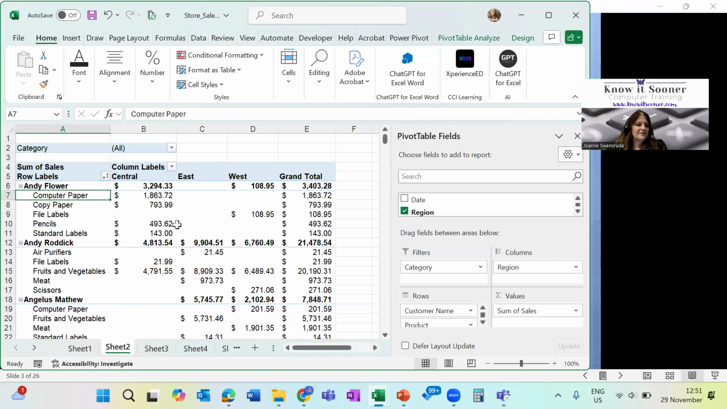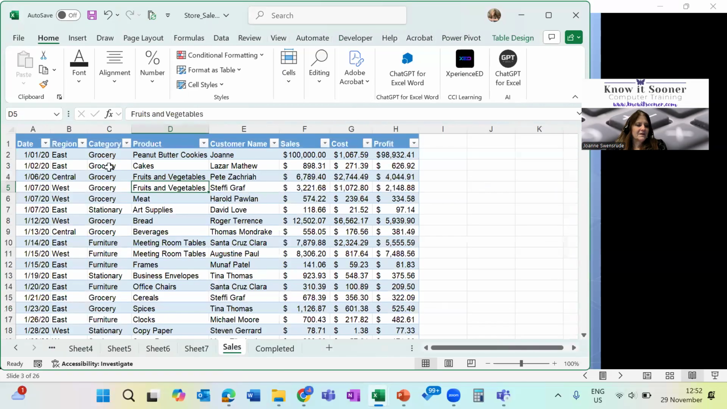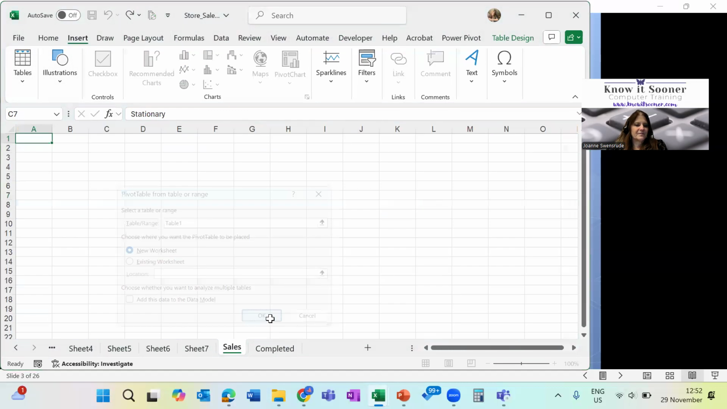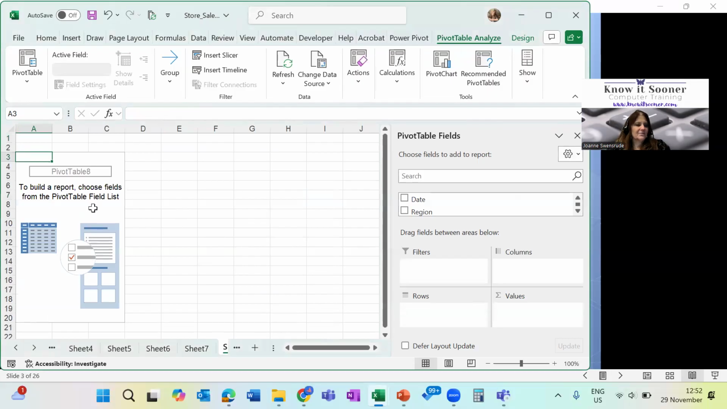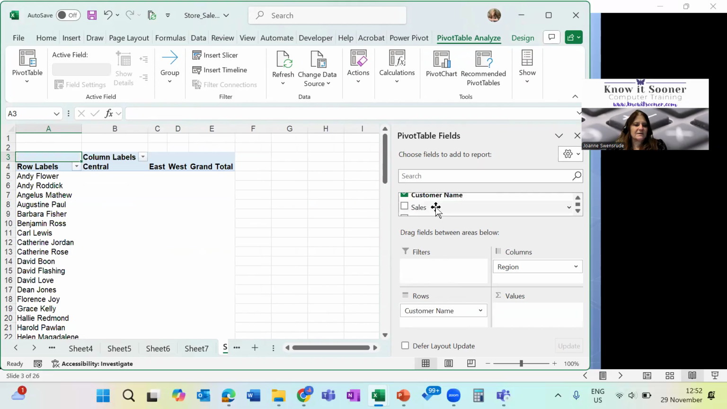Let me show you slicers. So I'm going to go back to my data. There's my data, and I'm going to get a pretty meaty pivot table here. Last thing I'll show you guys, and then I'll let you go. Let's go with region across the top this time, and customer. Let's do customer, and let's do sales.